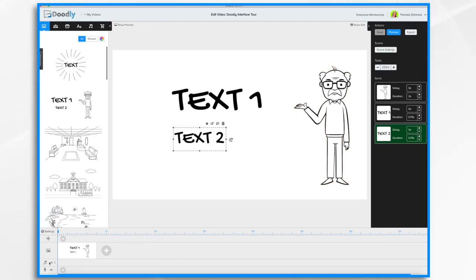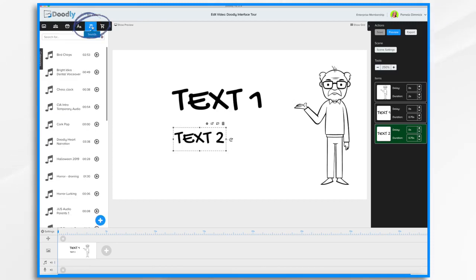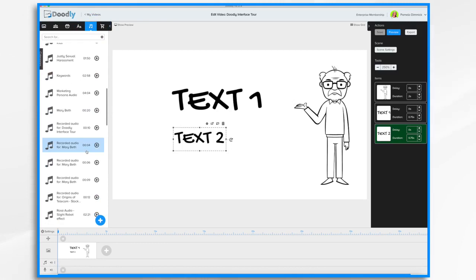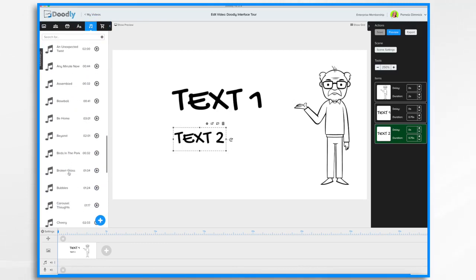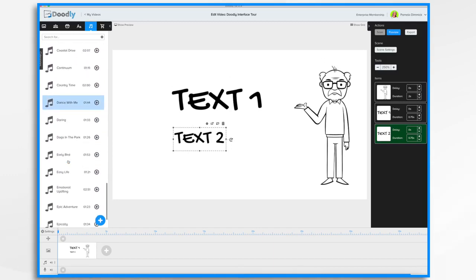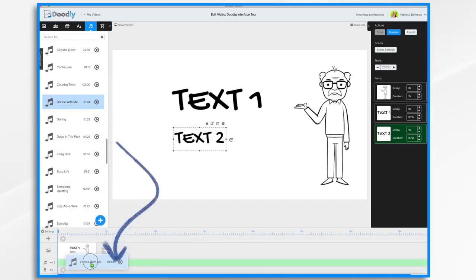So let's add a music track. Go over to Sounds. Doodly comes with a large library of free, royalty-free music that you can use on your videos. So you'll just go down through the list, listen to them by clicking this little play button and finding what you'd like. Once you find one, you just drag and drop it into the music track.